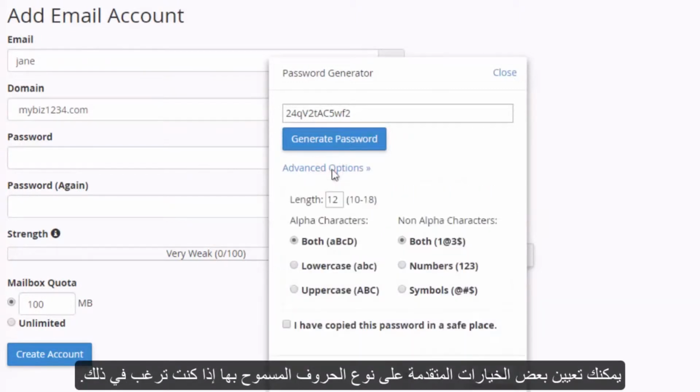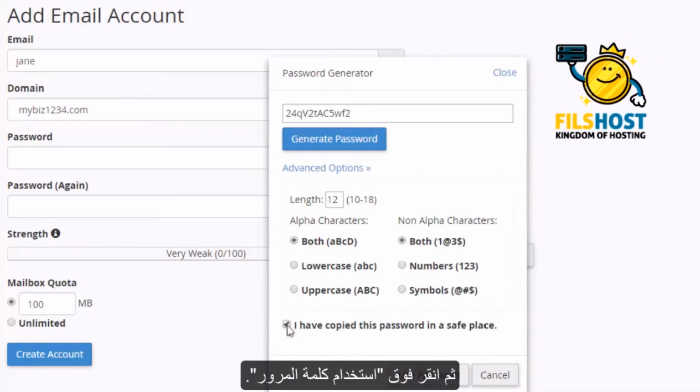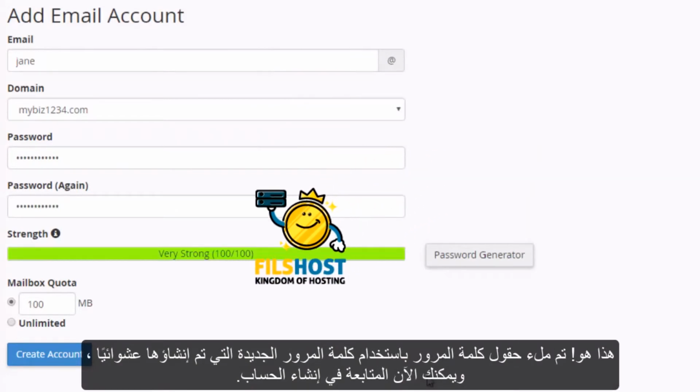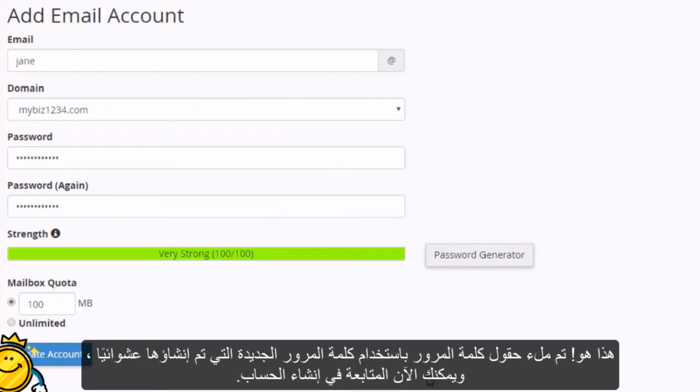You can set some advanced options on what type of characters to allow if you wish. Make sure you copy your new password in a safe place, then check the box indicating so. Then click Use Password. That's it. The password fields have been filled in with your new randomly generated password, and you can now proceed with the creation of the account.